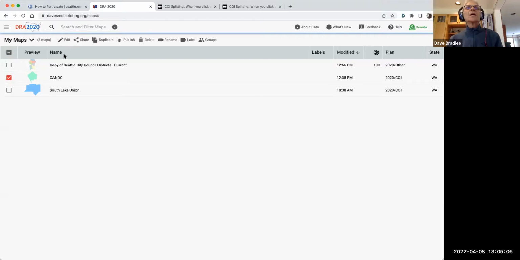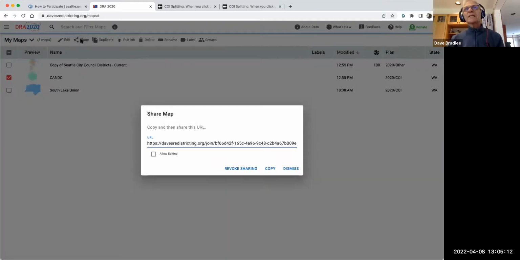Let's do that. There's a share control here if you're looking at the map. I can say share and copy this link. Okay, I'll put that in the chat. That's going to be the link to just the community map itself that we drew, so everybody can take that. I'll put it right in the chat. That's the CANDC map right there.